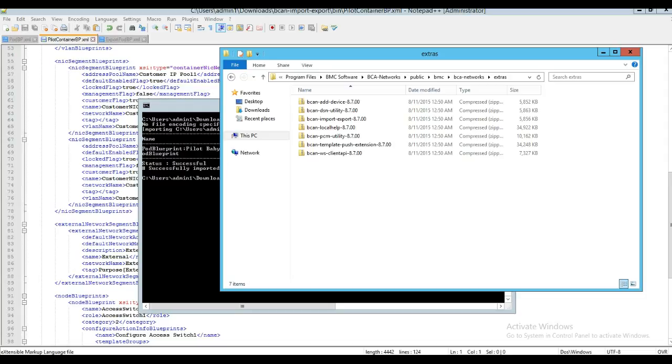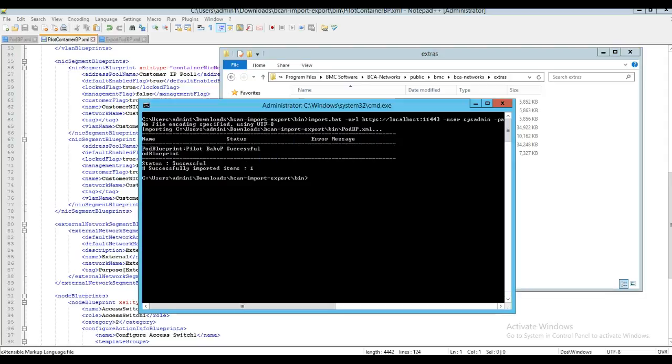BladeLogic Network Automation, or in short BNA, provides utilities to handle pod and container blueprints. One of them is the import-export utility, using which one could import pod and container blueprints into BNA, or could also export an existing pod and container blueprint for further modifications. In this example, I have used the import utility with the appropriate credentials and parameters to import the newly created pod blueprint into the BNA system.